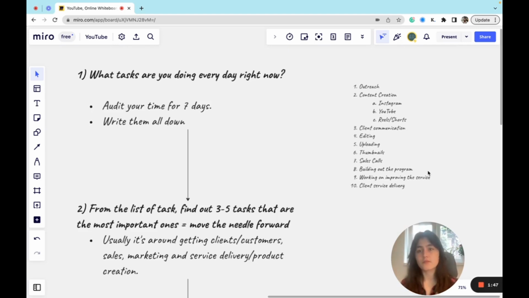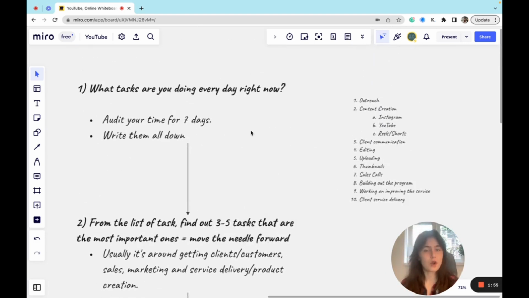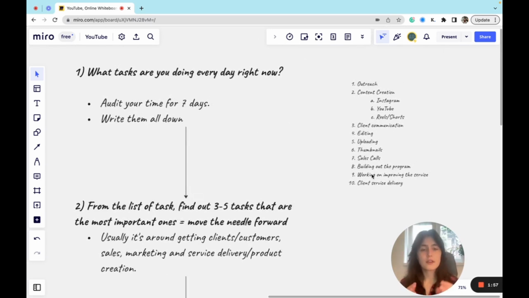And for the sake of this example, I created a couple of tasks here, so each of these examples and points that I will cover will make more sense. So what we're going to work with right now is tasks that involve outreach, content creation on different social media platforms, for example, client communication, editing, uploading thumbnails, doing sales calls, building out a program, working on improving the service, and service delivery in general, right? So these are the tasks that, for example, I audited my time, and I found out that these are the main tasks that I'm focusing on.